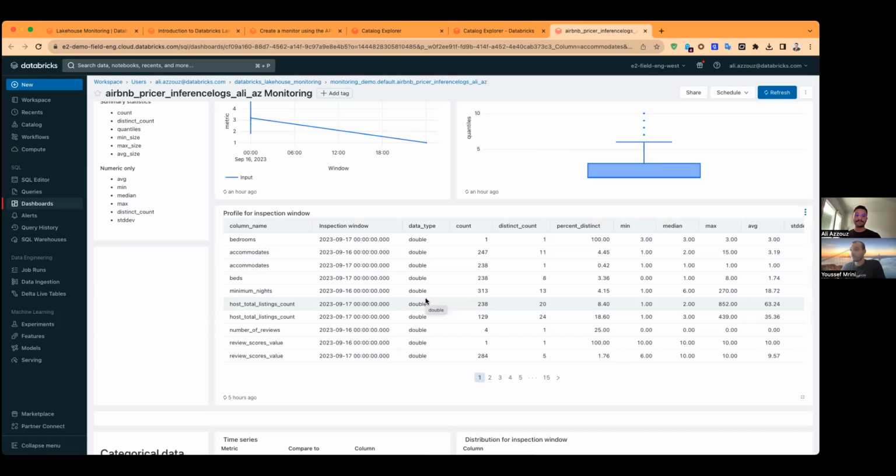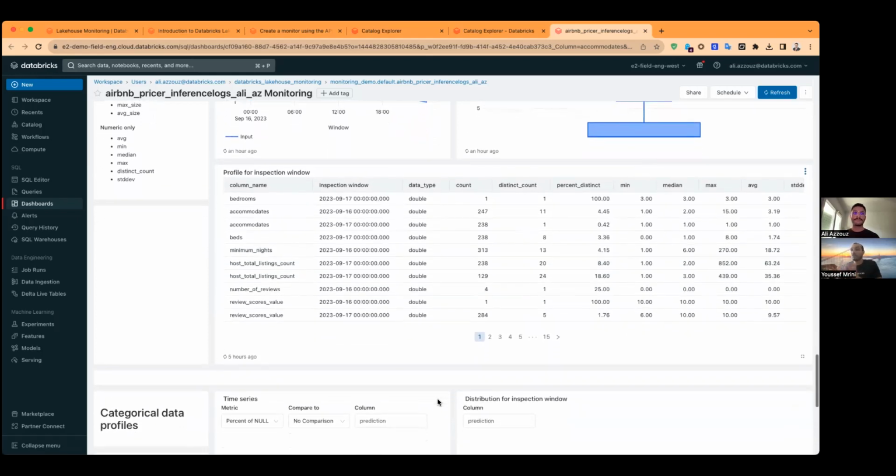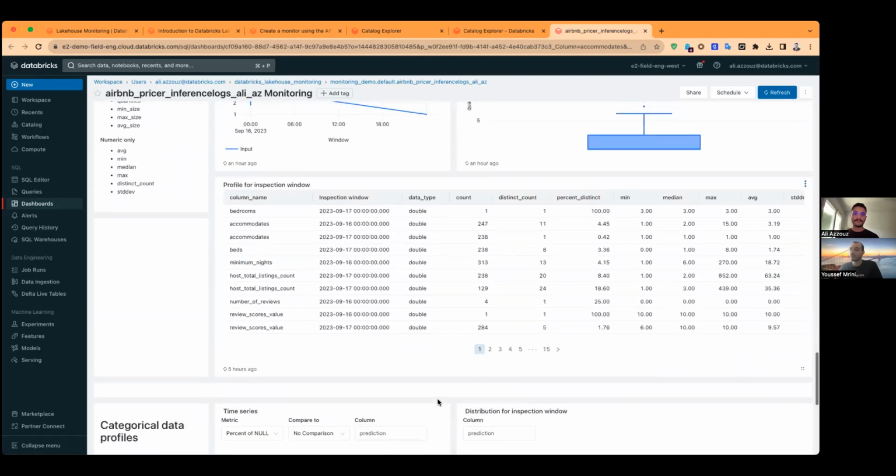That's it. I mean, I'm a bit lost for words. This data monitoring experience makes it very, very easy to monitor and have those incredible insights. So I'm pretty sure users will really enjoy using this new feature.